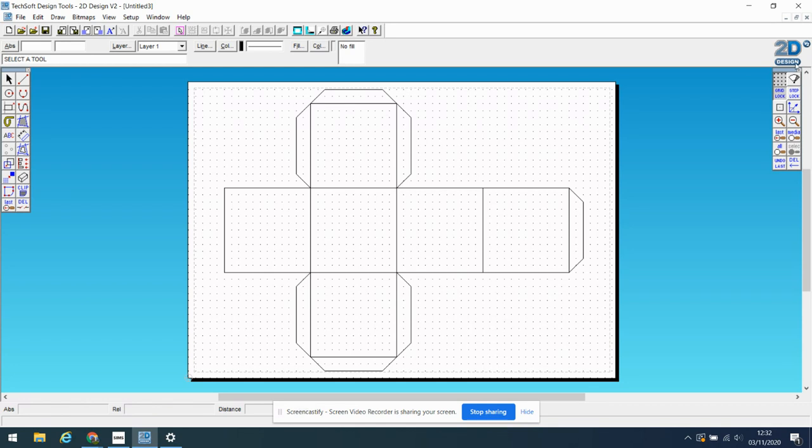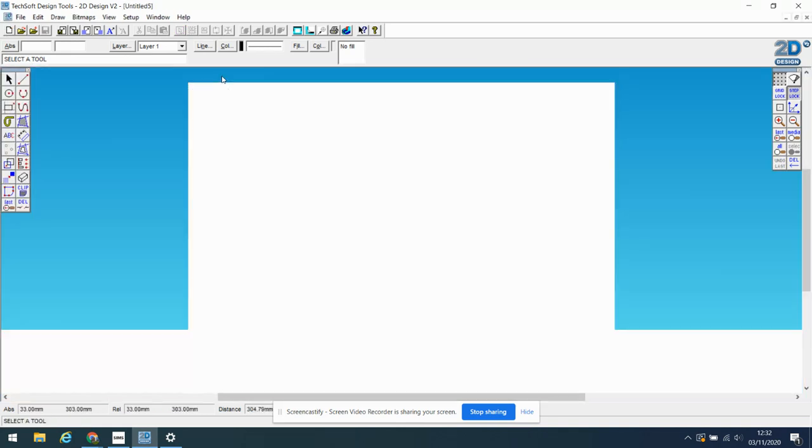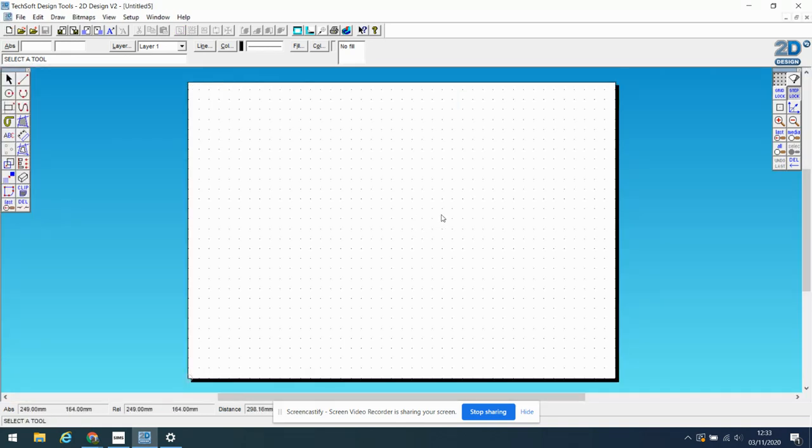So the 2D design logo on your desktop, once you've logged in, use Pupil1 as your username and Pupil1 as your password. The 2D design logo looks like that up there. You will have a blank page like that in front of you. That blank page is in A3, so you need to change it from A3 to A4 so it fits on the page and we can print it nicely.